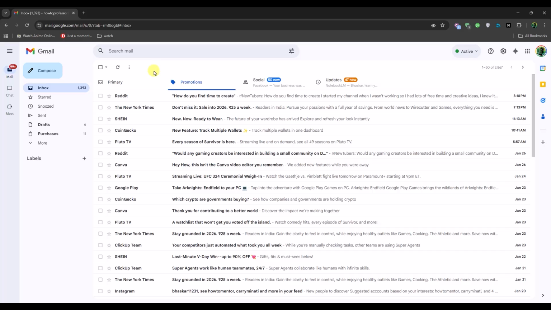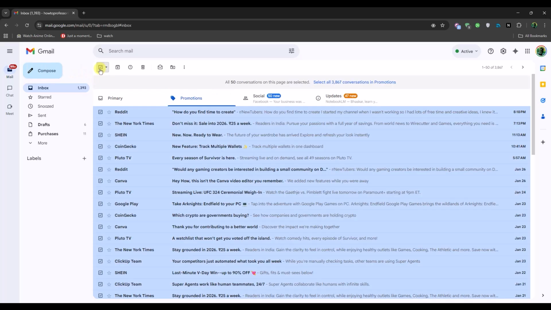Now, here's the trick that trips a lot of people up. If you just want to delete everything, you might be tempted to just click the checkbox at the very top, but that doesn't actually grab everything by default. Go ahead and click that little empty square checkbox located at the top left of the list, right above your first email. You'll see that it highlights all the emails currently on your screen, usually about 50 of them. But if you have thousands of emails, we don't want to do this page by page.